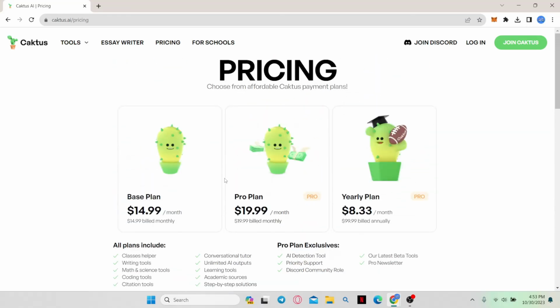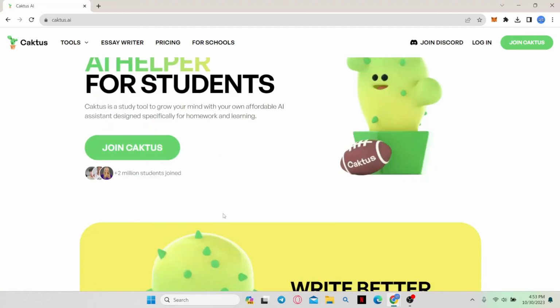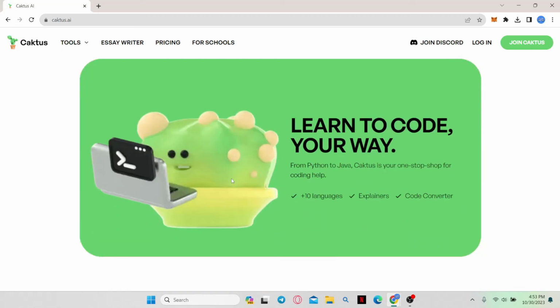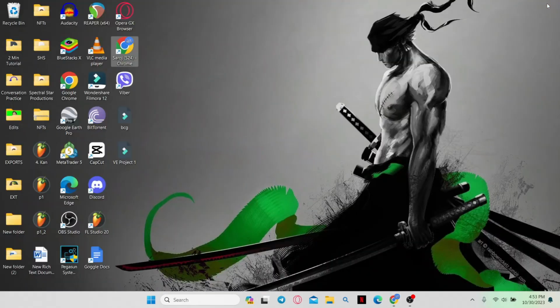Now when you receive your reply, you will also find the instructions that you can follow to delete your account with Cactus AI. Just follow the instructions and your account will successfully be deleted. And there you have it. That is how easy it is to delete your account on Cactus AI.